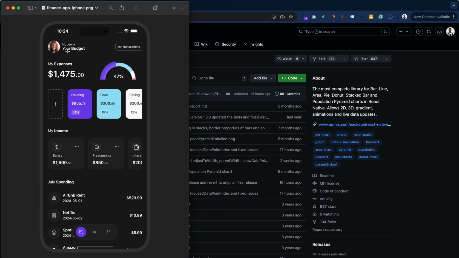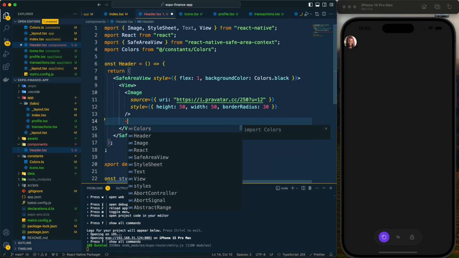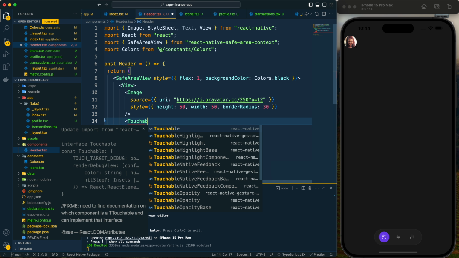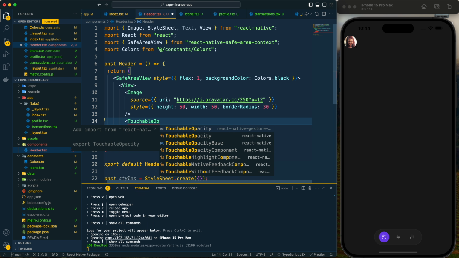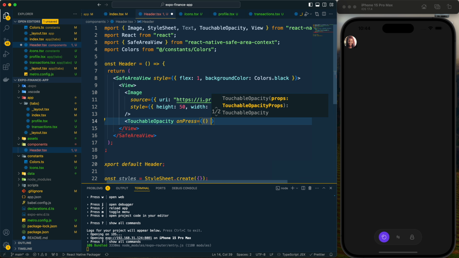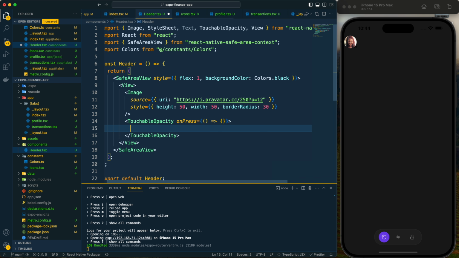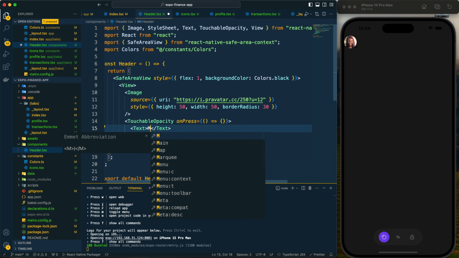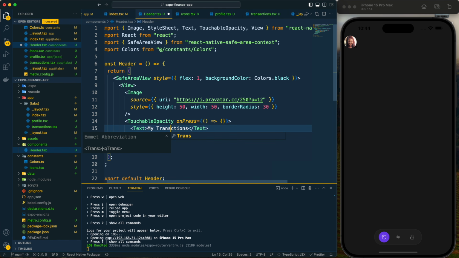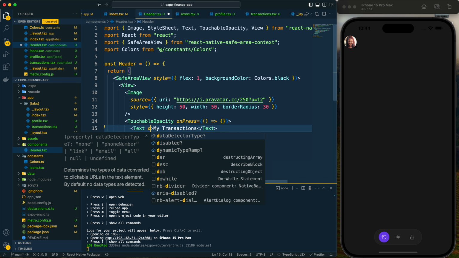After that I will create this text, that will be a button, and for the button I will use TouchableOpacity. For the onPress of it I will use an empty function, and then let's provide the button text, so it will be My Transactions, and let's provide some style here for this text.